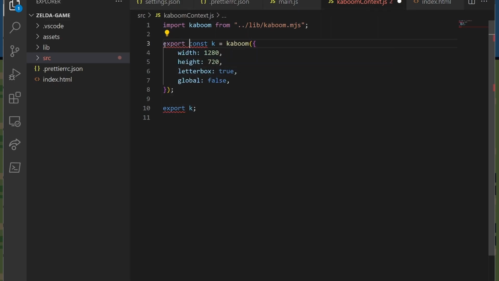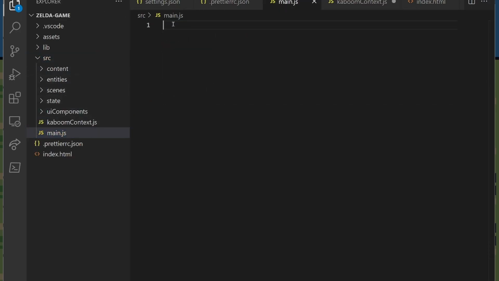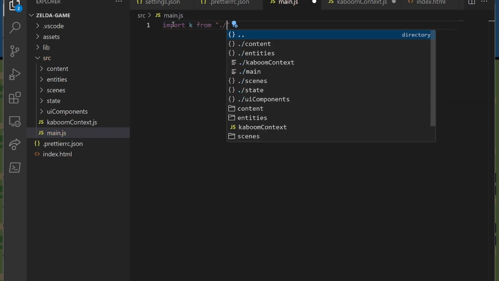If you just do export k here, when you're going to be in main.js where you want to import this, so I'm going to go here, go to main.js. I'm just going to do import and then use brackets because you can have multiple things to import. You can have k, you can decide to export another constant, another function, etc. And use the brackets here. But because we want a default export, we just want to do import k from the Kaboom context.